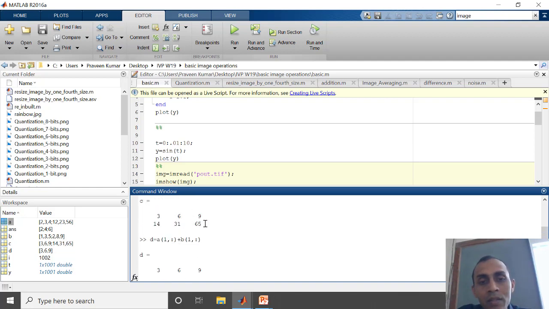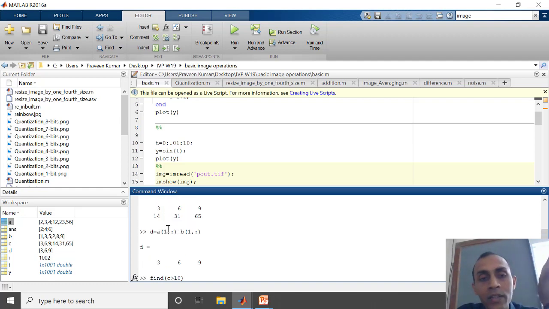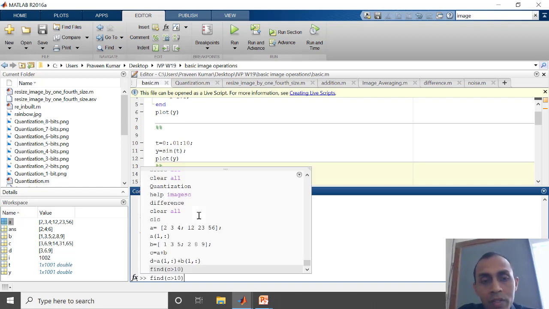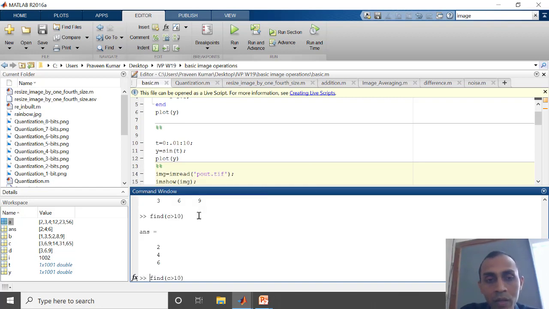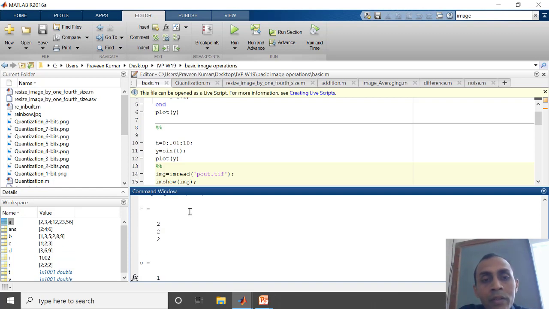So in the last column only, values are greater than 3, so it has returned indexes. So greater than 10. 1, 2. So I think the indexes are counted 1, 2, 3, 4, 5, 6. If you want, instead of that, to get the row and column values, you can get the row and column values. Then we specify the row and the column index also.